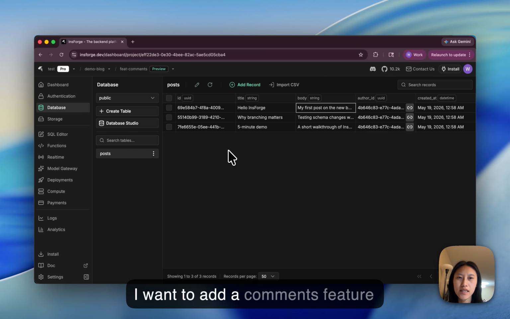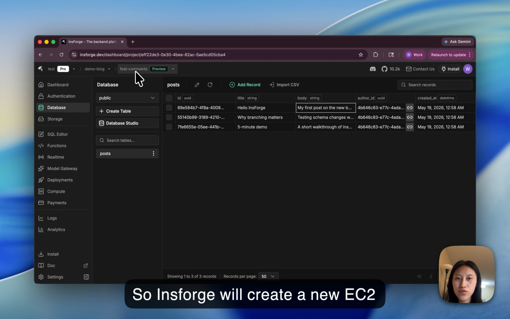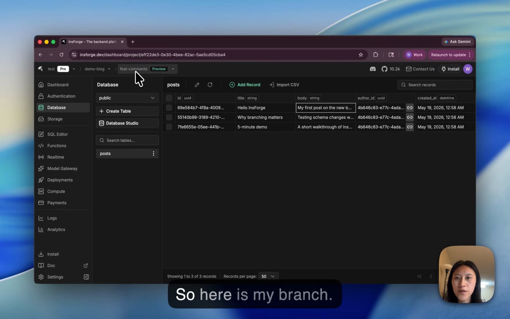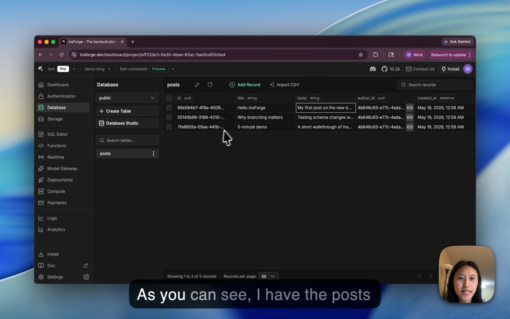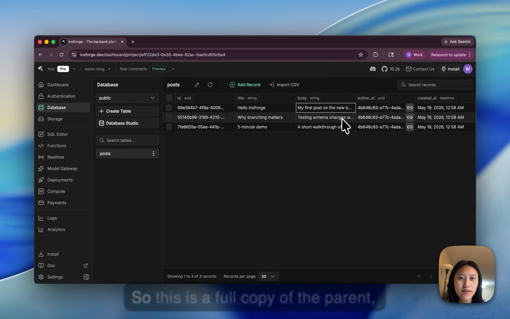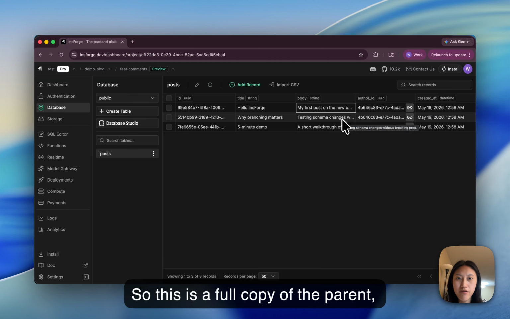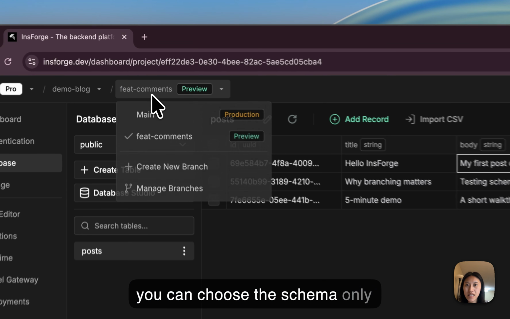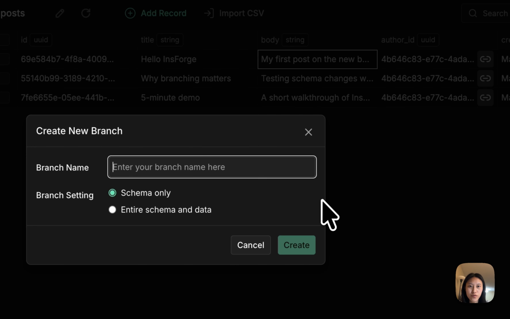I want to add a comments feature to my blog, so I create a branch called feature-comments to work on it. InsForge will create a new EC2 instance and a new Postgres database in the background and copy the parent schema and data. So here is my branch. As you can see, I have the posts table, also with the existing data. So this is a full copy of the parent. But if you just want the schema, you can choose schema only when you create a new branch.